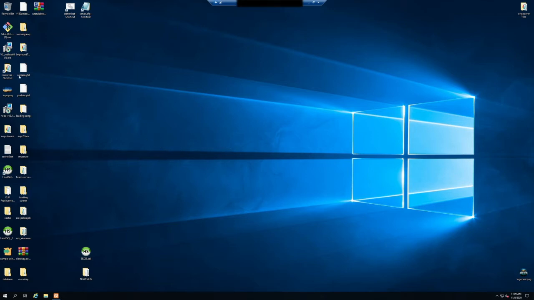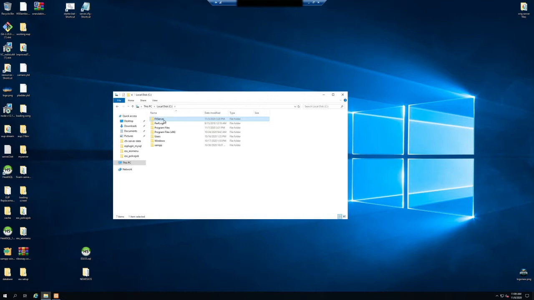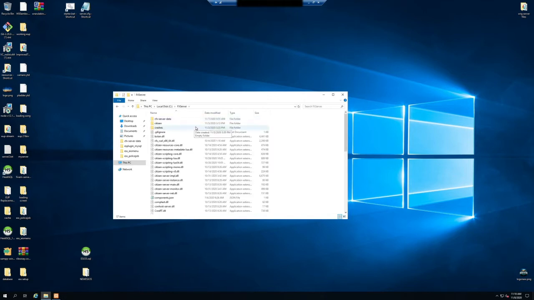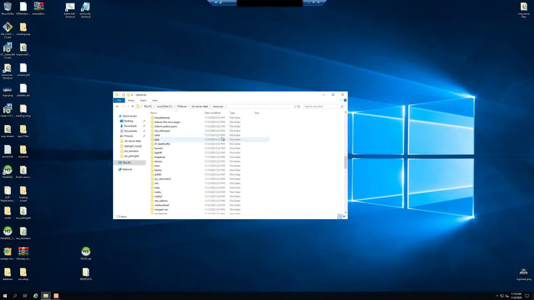But first you need to go to your resources. I just have it shortcut here on the desktop. But wherever you have it, whatever you named it, I did mine FX server. You may have it just as server, FiveM, something like that. Either way, after that, you're going to go into the server data. Again, I have the CFX prefix on it. Doesn't really matter. And then we're going to go into resources. This is where all of your different resources are in the server.